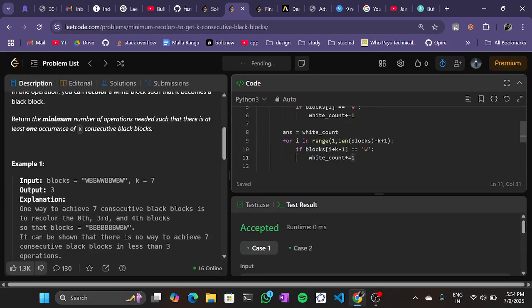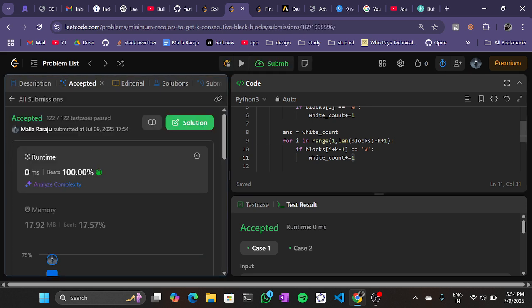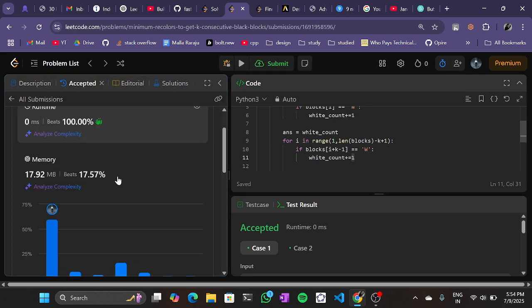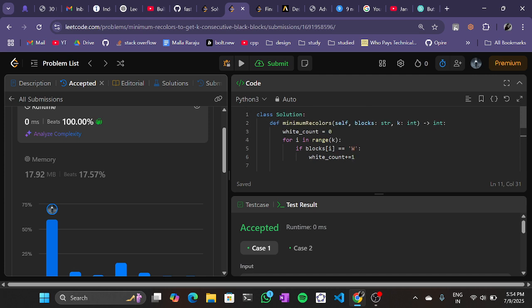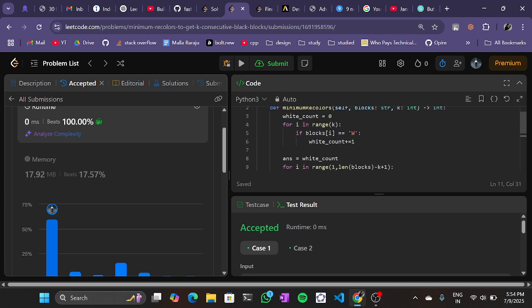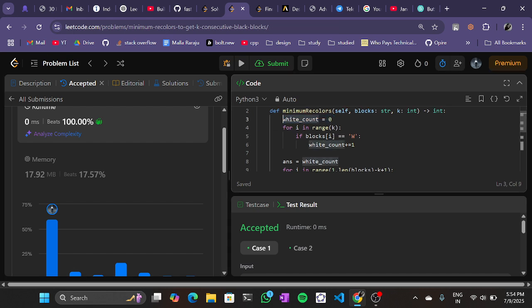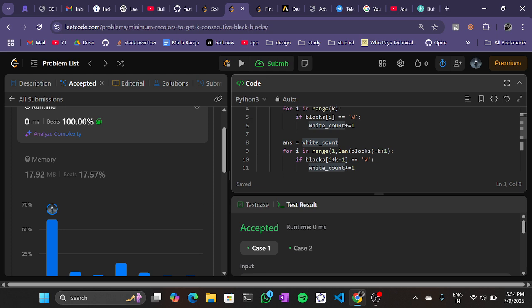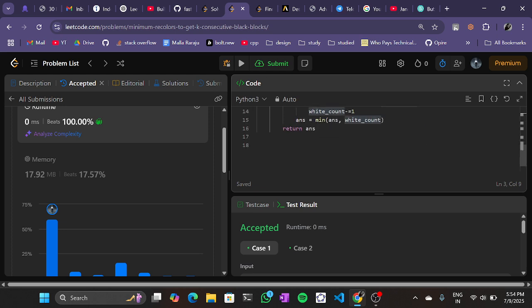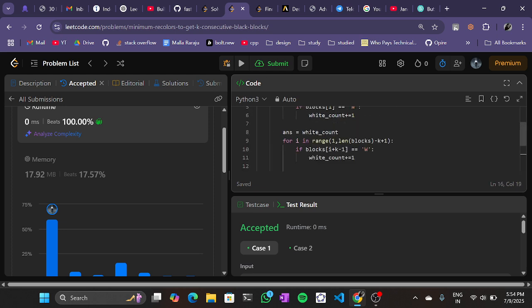Let's start submitting the problem. So this is the answer, guys, and the time complexity is order of n, which is linear, and the space complexity is order of 1, as we are not using any special containers to store values.